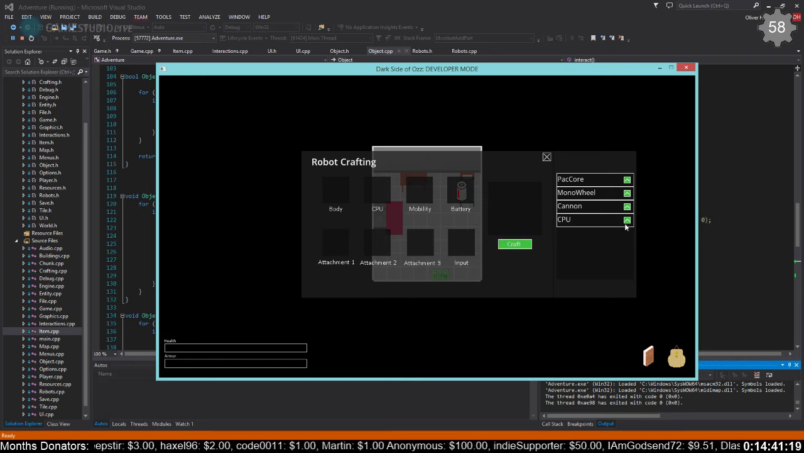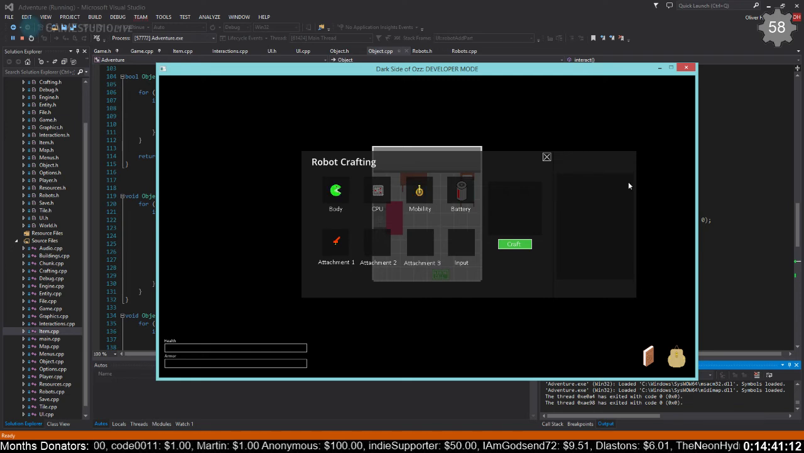The battery goes in the right slot. The CPU goes in the right slot. The cannon goes in the first attachment slot. The wheel goes in the mobility slot. And the core goes into the body. Yes, now finally the input.